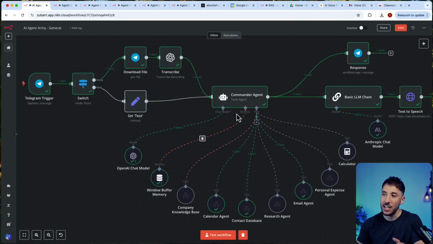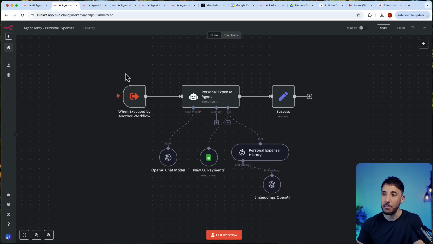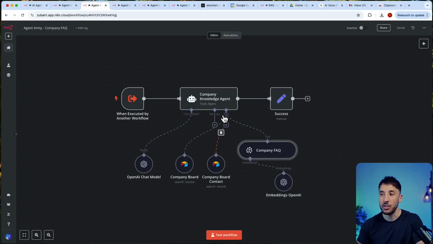This main agent, the commander agent that I referred to, has access to multiple different agents that it can call. For example, it has access to a personal expense agent that will have all of your personal history for your business. So you can always reach out to this particular agent to retrieve any information related to your personal expenses or your business expenses. It has access to another agent called the company knowledge agent, and all of your company data, your company board contact, the company frequently asked questions, and others are all sitting right here.